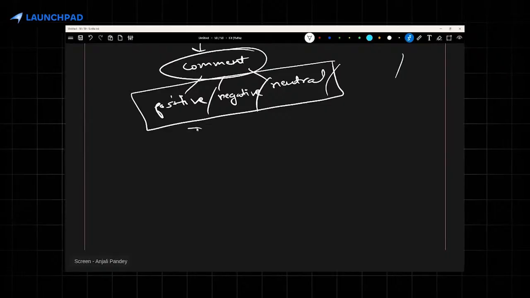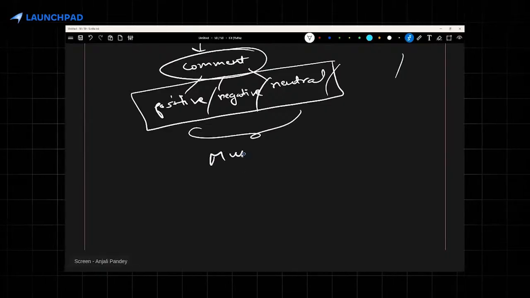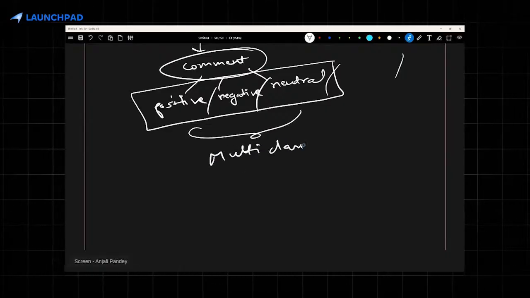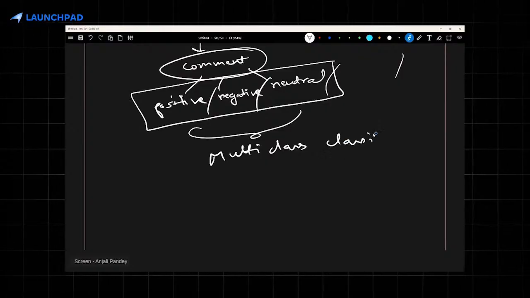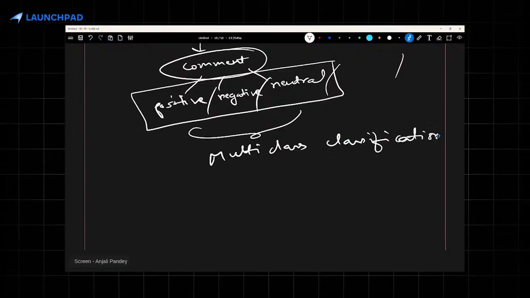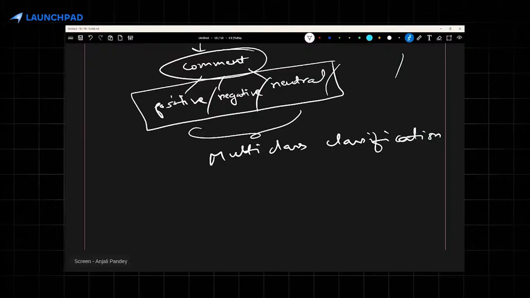So what kind of problem statement will this become? Multi-class classification. Multi-class classification, right? Okay.